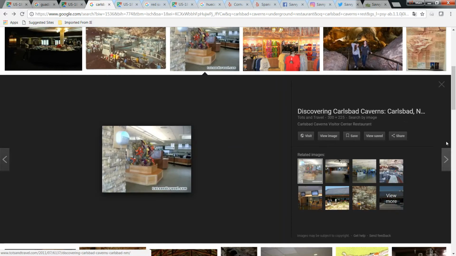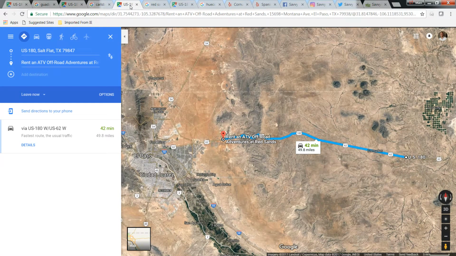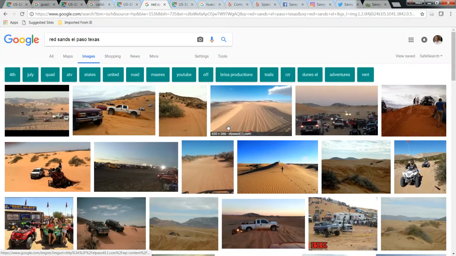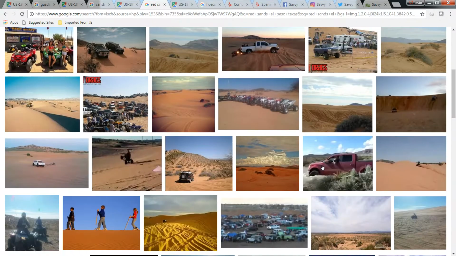Pretty neat. The next attraction that we have is Red Sands, and Red Sands is about 50 miles to the west of the property. Here's some photos of Red Sands. If you're an off-roader, you're going to love this. You can take your ATV, truck, 4x4 out there and just play around, have a good time.